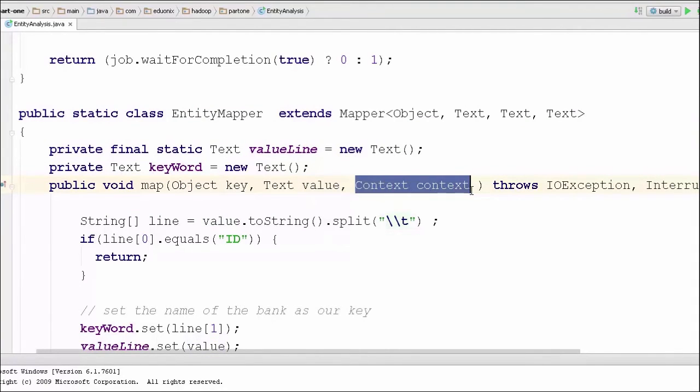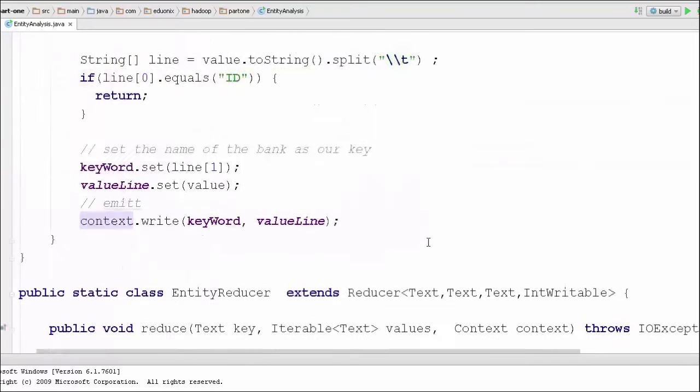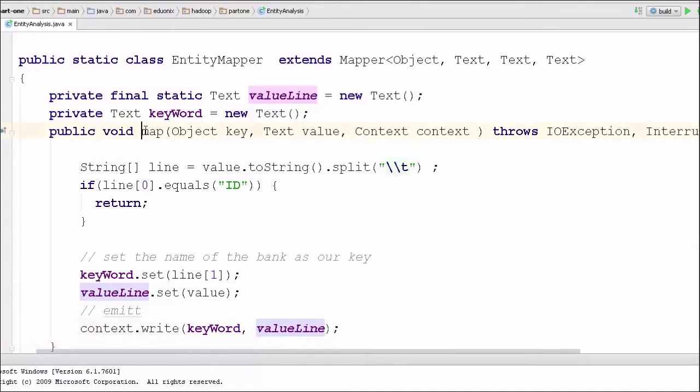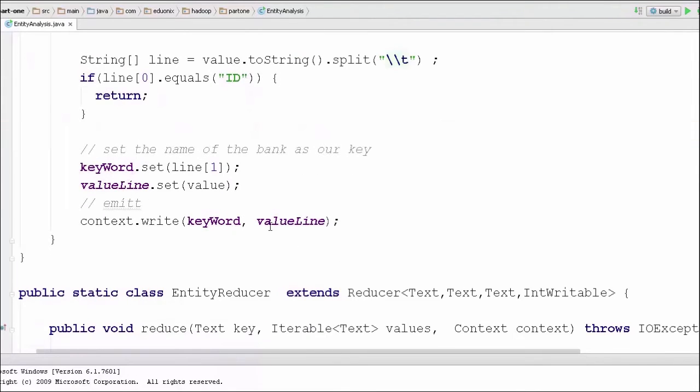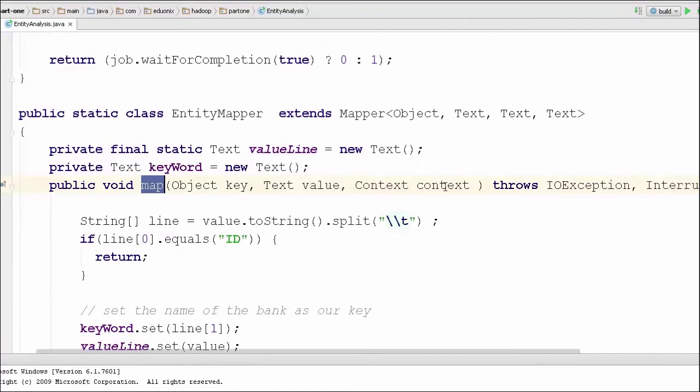a context type. We can think of this as our bridge to the magic of Hadoop. We can put things into the context, get things out of the context. We can process data into the context, into the shuffle sort step. So we emit a key and a value into the Hadoop flow inside our map method. It's up to us to define what will be the key and the value that we pass on via the context to the shuffle sort step.